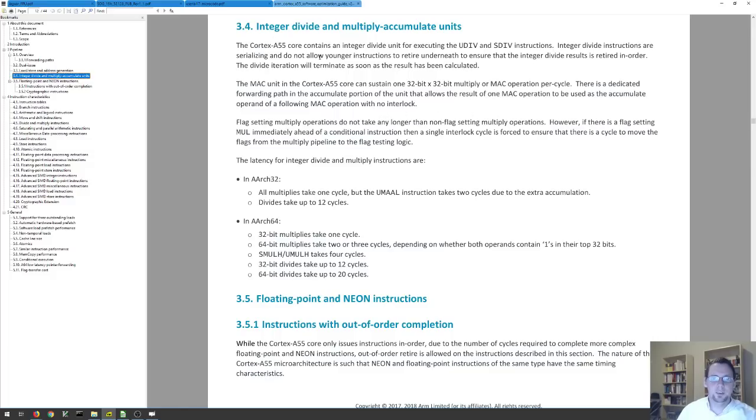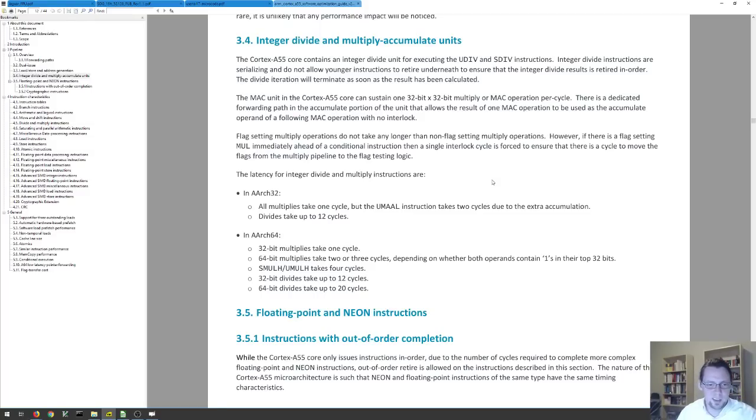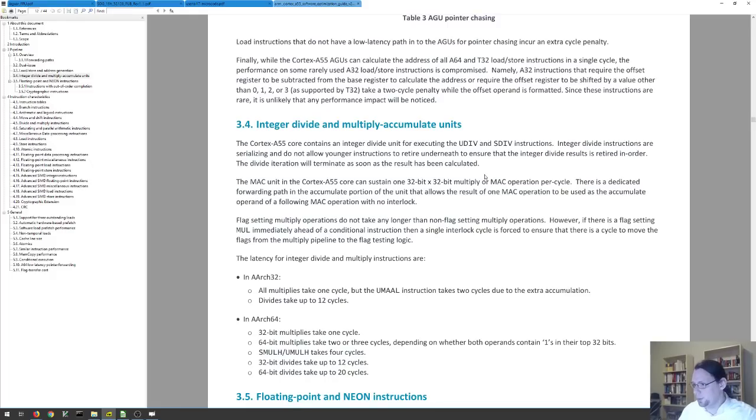Integer divide instructions are serializing and do not allow younger instructions to retire underneath. So these are basically blocking. Sometimes, for example, the Pentium had a weird thing where floating point divides would allow other instructions to retire underneath them. And MIPS did something similar with their multiplies and divides. Multiply and divide is a common thing that takes several cycles that people might play tricks with, so the machine is not completely in order where they're concerned. But yeah, it's a thing.